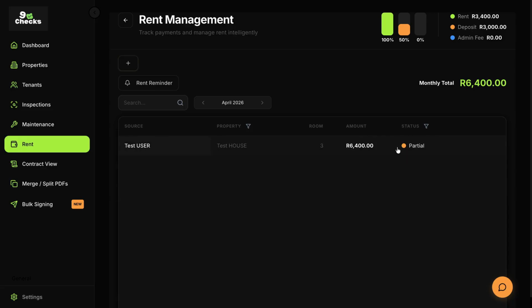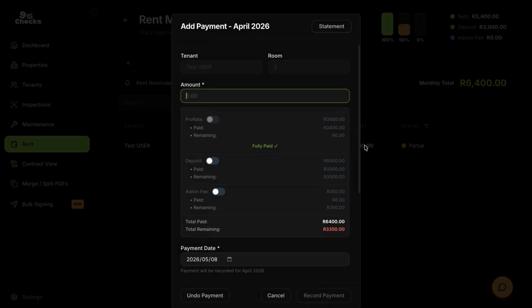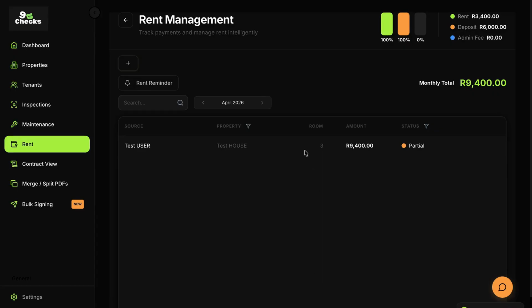You will also notice that the payment status for this tenant still shows as partial. That is because not all required payments for this month have been completed yet. Now let's say the tenant later pays the remaining 3,000 rands deposit balance. Simply select the remaining amount, confirm the payment date, and click Record. As you can see, the deposit has now been fully paid.